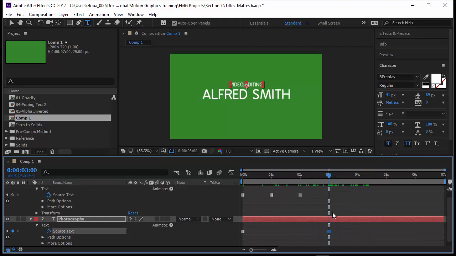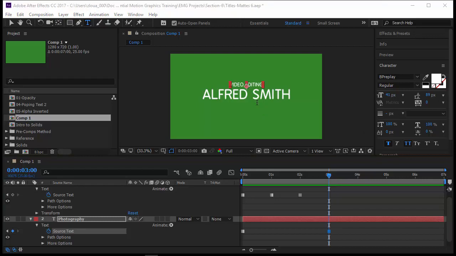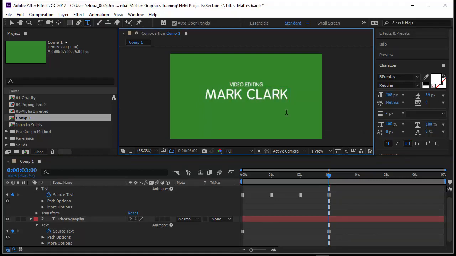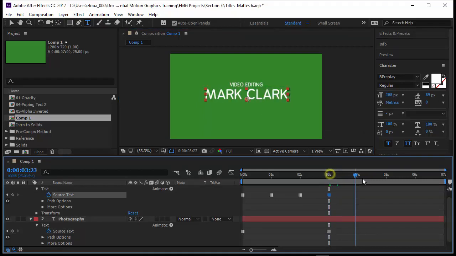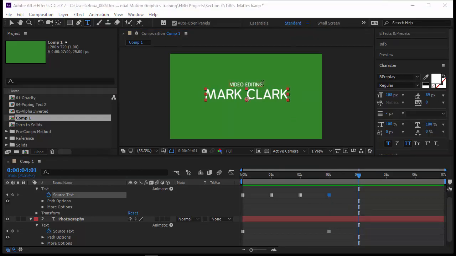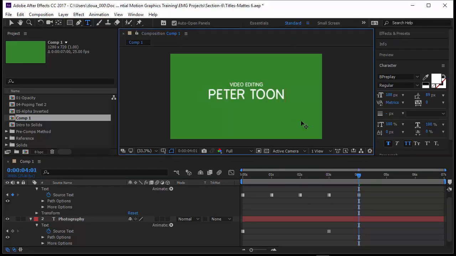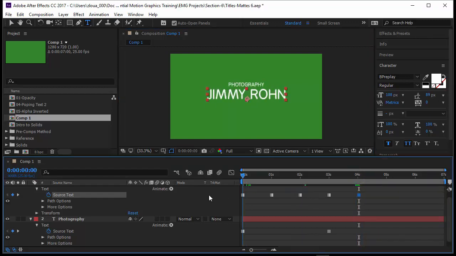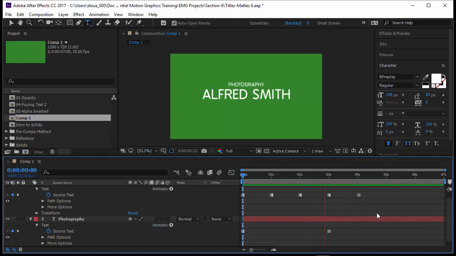And for the video editing, at the same time here, I can also add the new names for video editing, paste them. And you notice a keyframe has been created. Go to 4 seconds, and then take the last name, double click, and put it back. Okay, and then I have now a nice animation. The photography comes in, says the 3 names, and then video editing and so on.